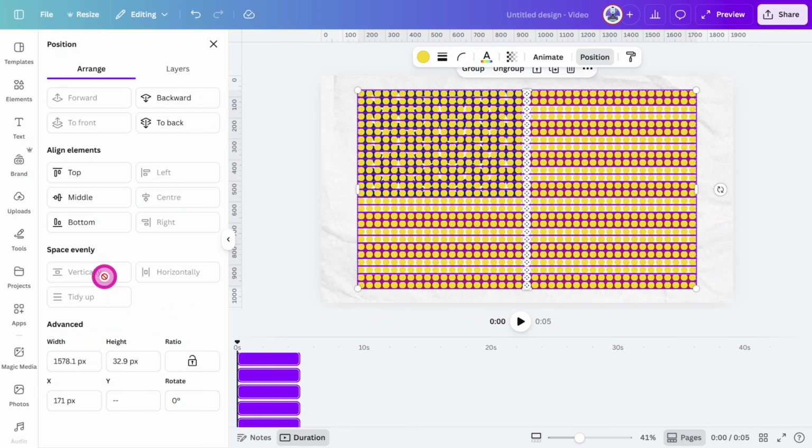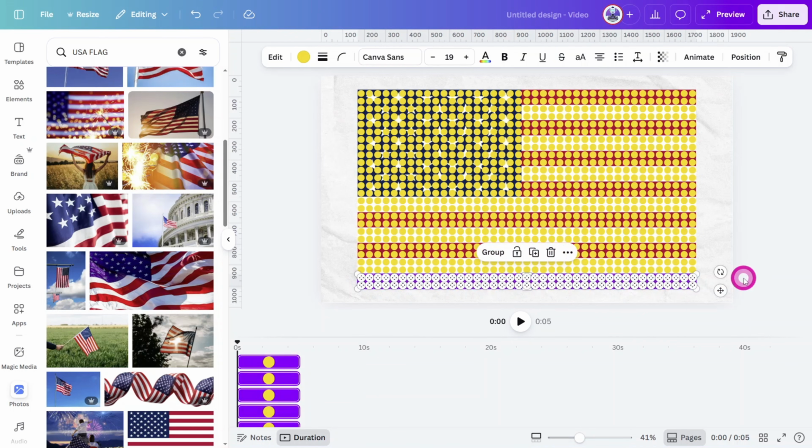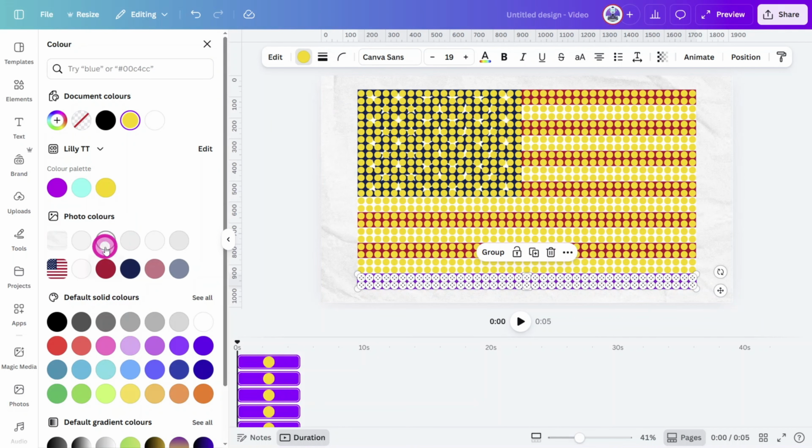Once all the dots are in place, you can go line by line and update the color so it matches the base flag.